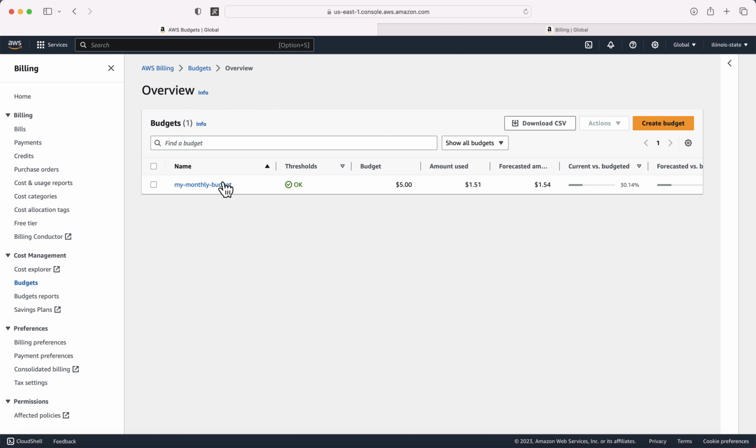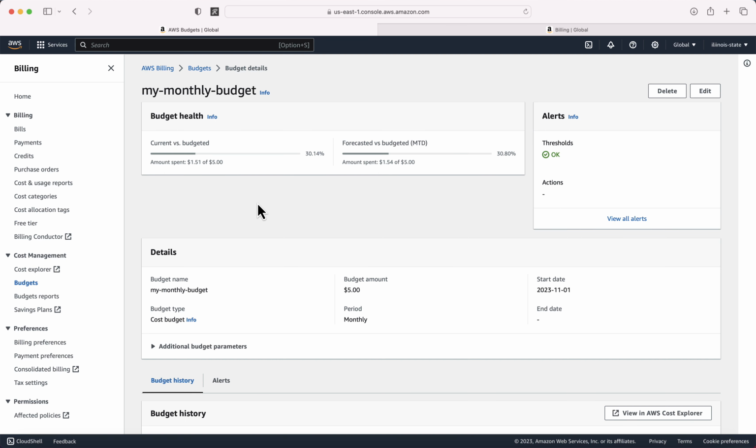Now, if you open this budget and look, the first is current versus budgeted amount. So here you can see the amount spent is $1.51, calculated out of $5. Forecasted versus budgeted amount spent is the same. It's thinking the same amount as forecasted.